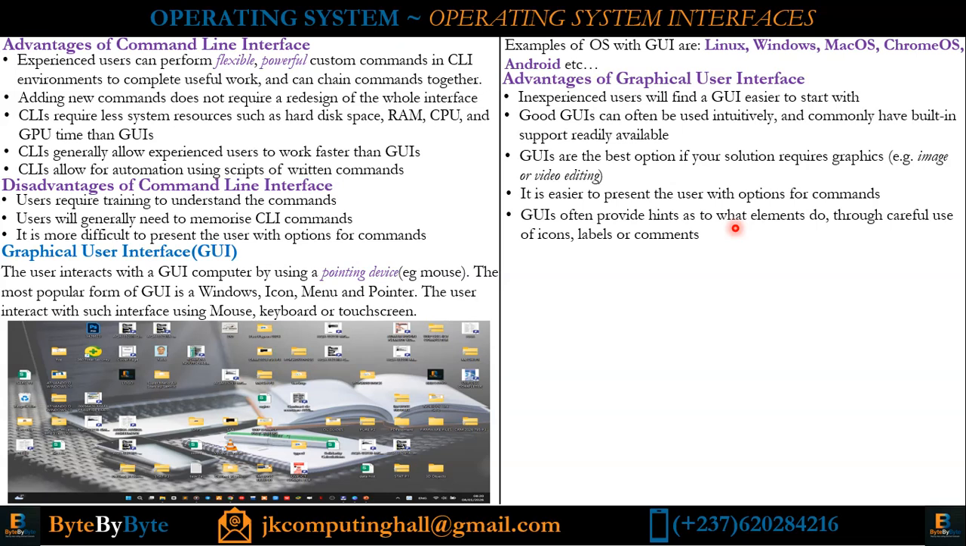Graphical user interfaces often provide hints as to what elements do through careful use of icons, labels or comments. You will realize that when you open an application like Microsoft Word or Microsoft Excel, no matter the application software you are using, if you just go and place the pointer on a particular icon or text, a particular word will come down that indicates that this helps you to do this. You just go and hover. When we talk of hover, it means that you just place the pointer on it, and the hint will be displayed either below or beside, giving you the function of that particular element you are about to click on.